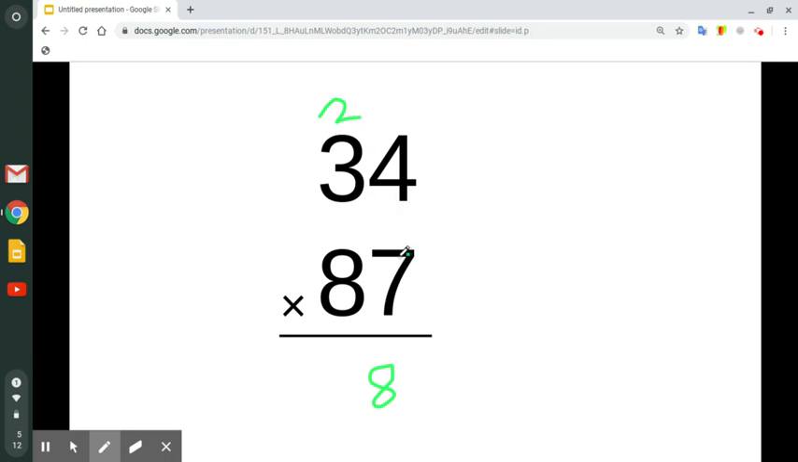Now I'm going to do 7 times 3. We're going to ignore that 2 for now. We just talked about 7 times 3, which is 21. Now we're going to add that 2 on, just like that. So 7 times 3 plus 2: we know that 21 plus 2 is 23. So let's do 23. There we go.